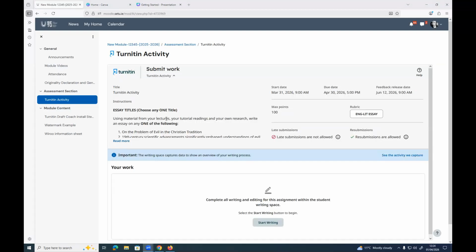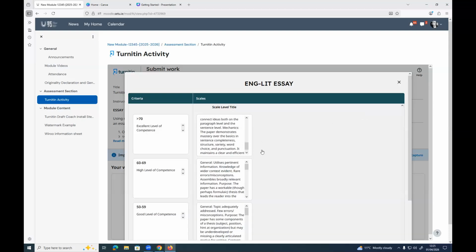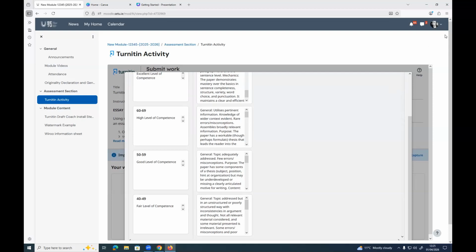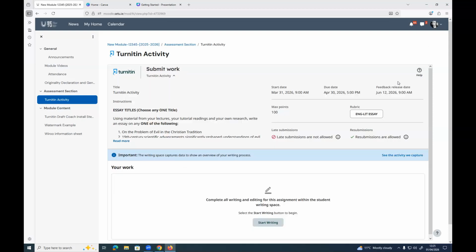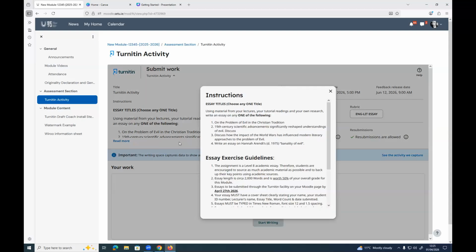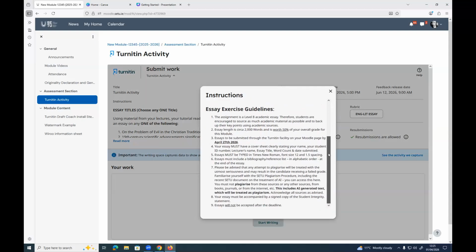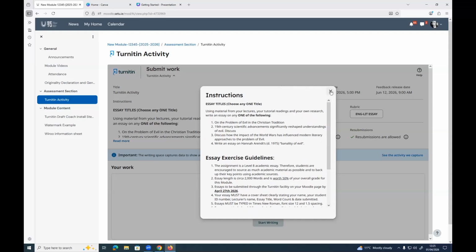So just some important information in here. You need to keep an eye on, obviously, the start date and the due date of the assessment. If your lecturer provides a rubric, you can click on that rubric and you will be able to see the rubric. You'll also have options there for whether late submissions are allowed and obviously for resubmissions. Over here, you will have an option to read the instructions that your lecturer provides for you. So they'll be located here.